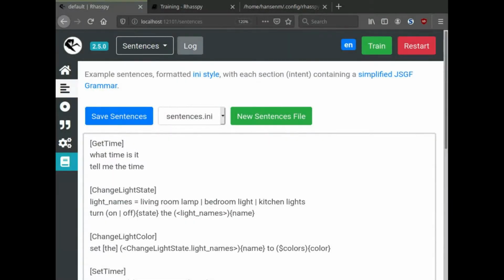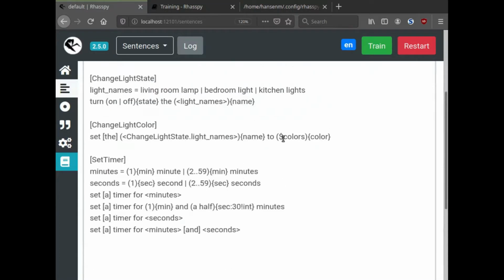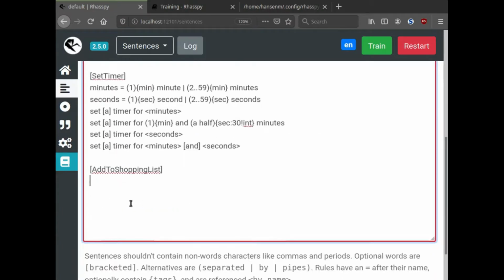The last thing I want to show is a slot program. So rather than having just a static text file in your profile, you can actually write a program that, when Rhasspy is trained, will output the values on each line of the standard out. To demonstrate this, I'm going to create an intent named add to shopping list. And what we're going to do is have a program that prints out a number of things that can go into your shopping list.